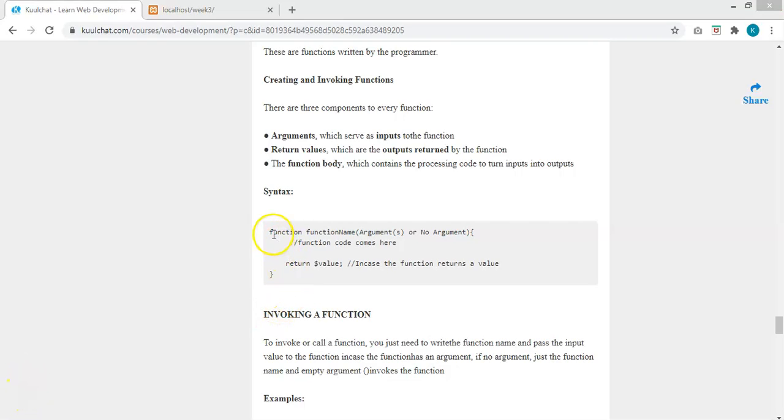So a function starts with the keyword function. The function should have a name, just the same way we define a variable. It has the same rules. You shouldn't start with a digit. There shouldn't be a space between the names. There shouldn't be a keyword. So the keyword function, you leave a space and give the function a name.